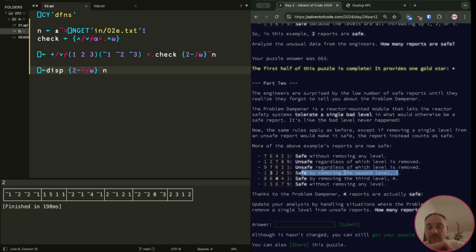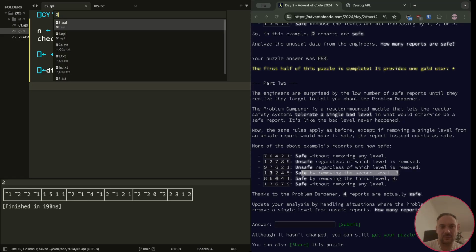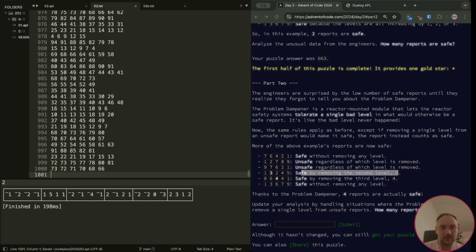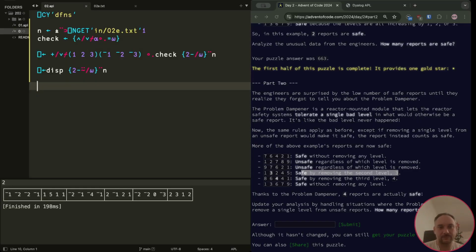I mean, the simplest way is just to try to remove each one and see if it's safe. Should we do it like that? That sounds hacky, but I don't know. Let me do it that way, then I can optimize, because I think that should be pretty simple. So we want to generate. Is it going to be slow? We have 1,000. That's nothing. Okay.